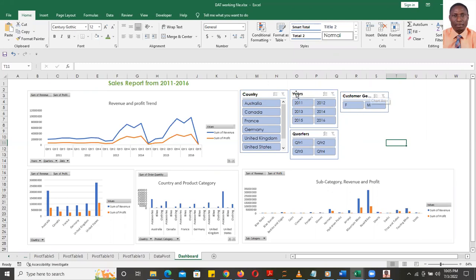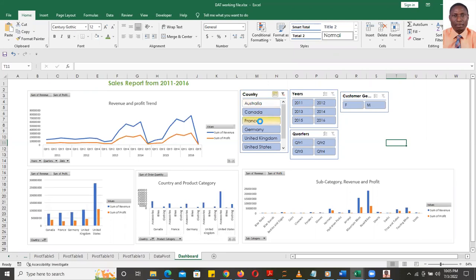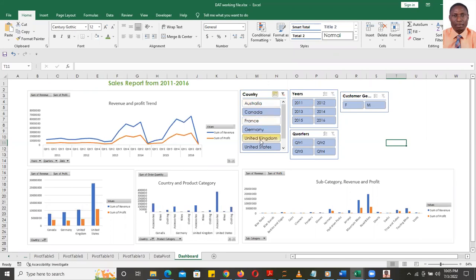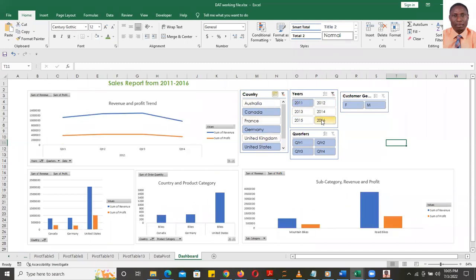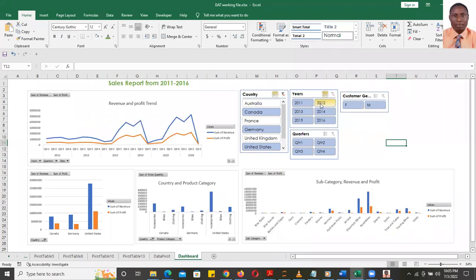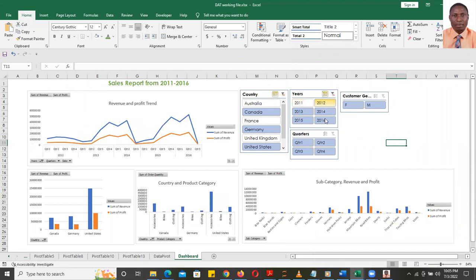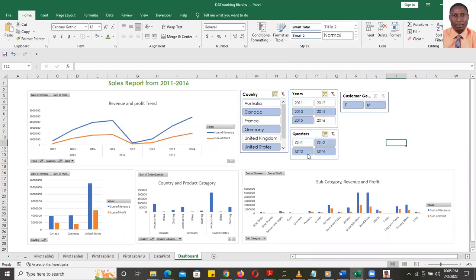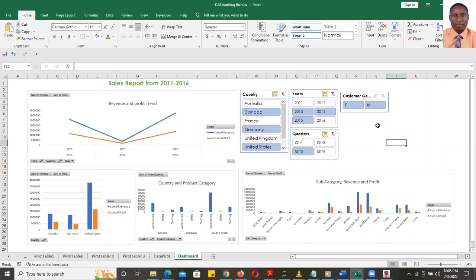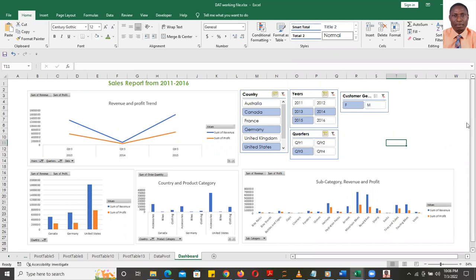Okay, so let's check again. I want to select multiple countries: Australia, France, and the United Kingdom. Then for the year 2011, let me select multiple years here too. 2011, 2012, 2016. So we can see then the quarter 1, quarter 2, quarter 4. Then the gender for just female. You can see that all of them are interacting.